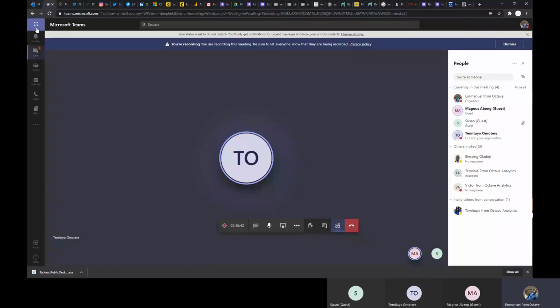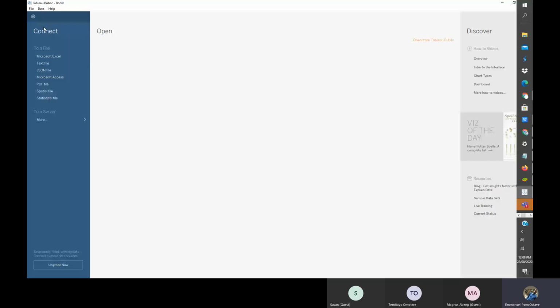So first of all, we try and connect to the data we want to visualize. So let's try and connect. This is the connect option. What I want to connect to is Excel kind of data, or maybe a CSV file. So I click on Microsoft Excel. There is this data set I want to use.